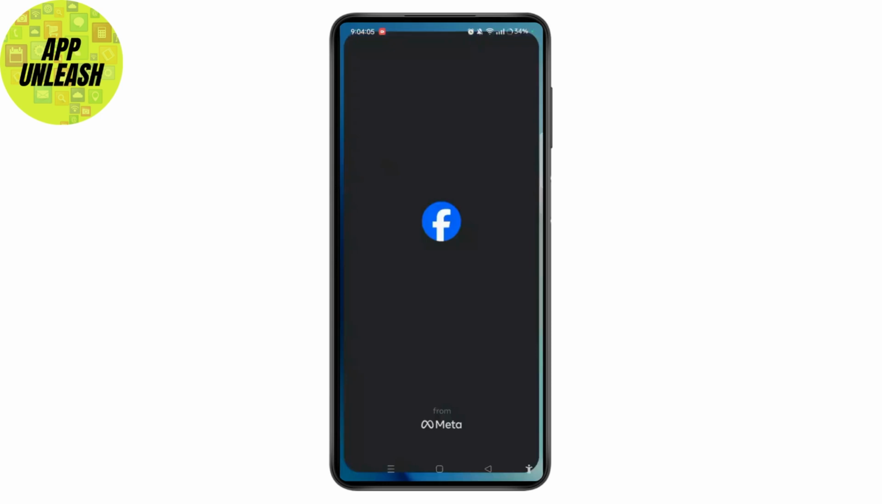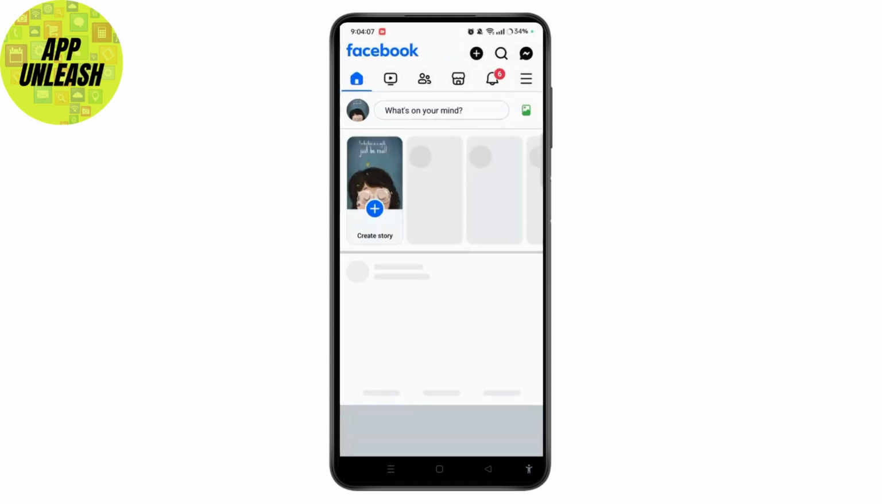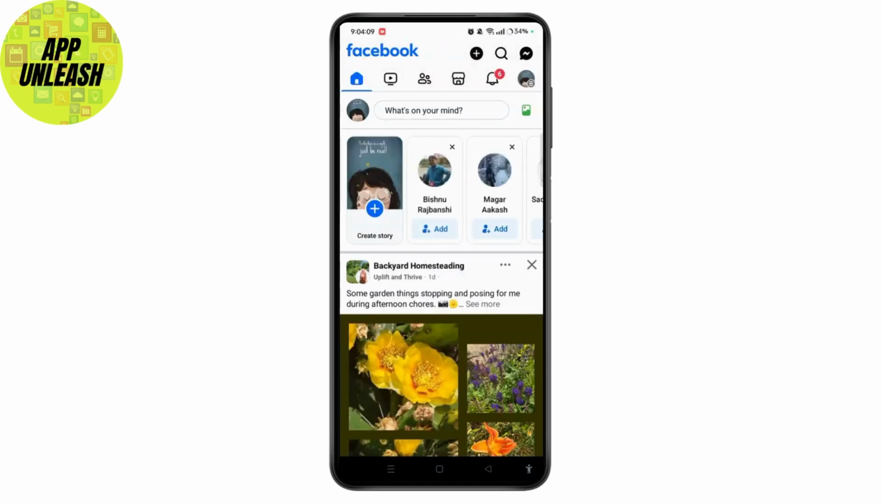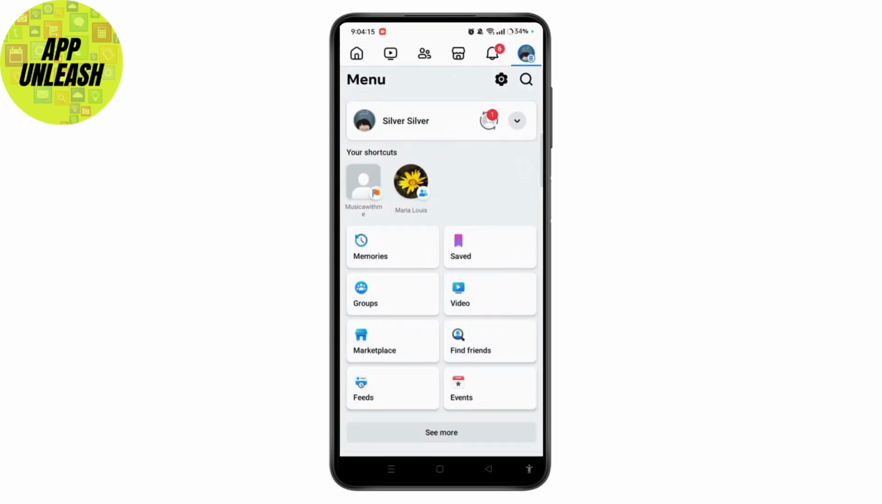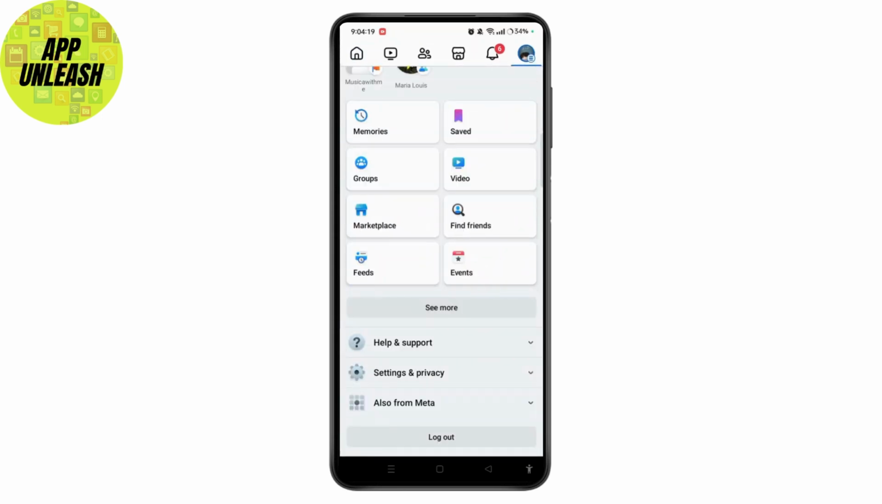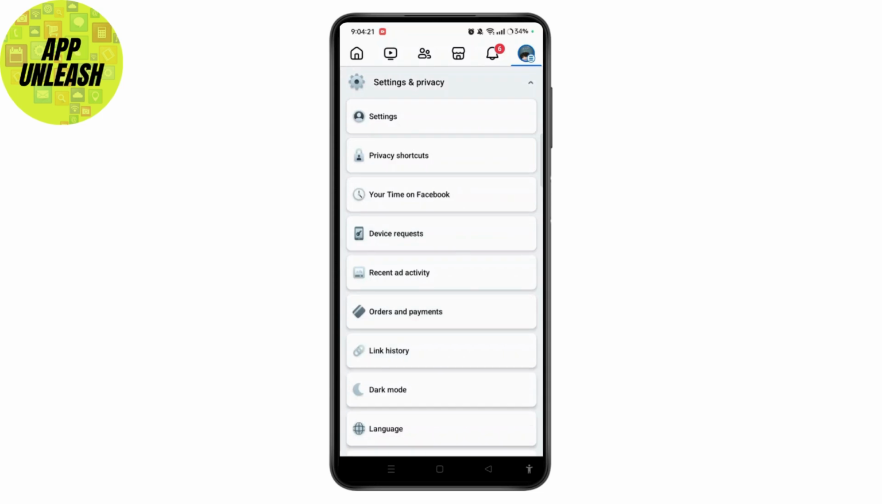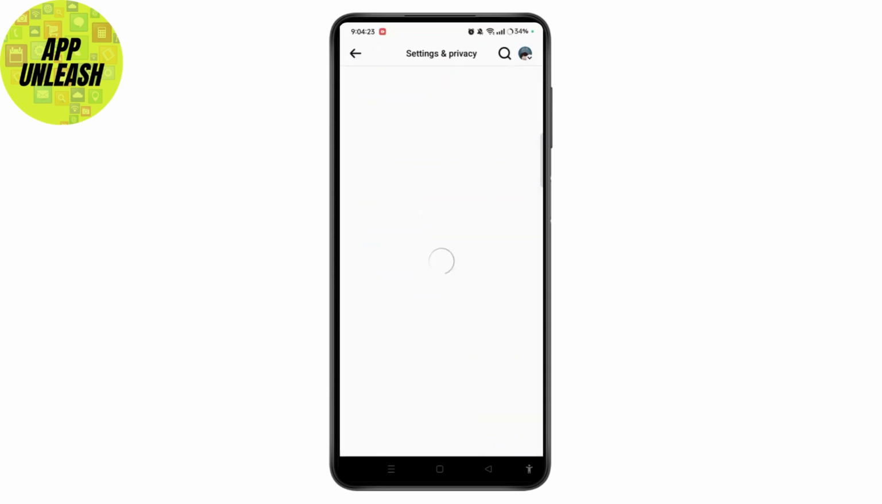Open the Facebook application on your device. Make sure you have already updated your app and sign in to your account. Then select the three-line icon at the top right corner of the screen to access the menu bar. In this section, you can scroll down and select Settings and Privacy and then open the Settings option.